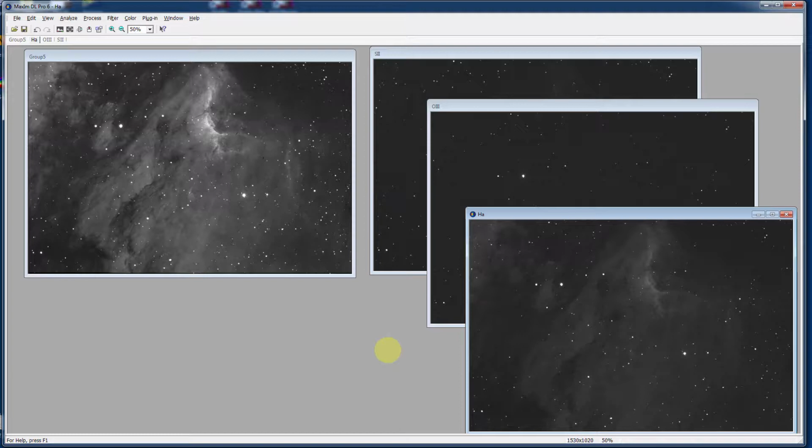my videos about MaxIm DL, and here we're going to take on a rather interesting topic of luminance layering, or making color images that are really quite exquisite. Some time ago, well over a decade ago, a very interesting and new methodology was introduced to the world of CCD astrophotography called luminance layering technique.